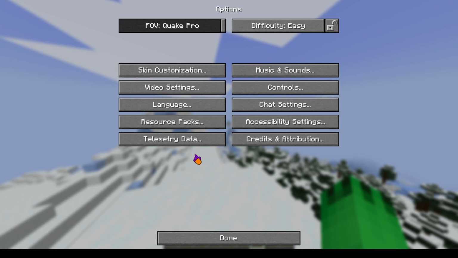Most of these don't require you to do anything. So credits, telemetry data, resource packs, and language. Unless you need to change your language, you're not going to use the language thing. Resource packs and these other two, I will not be explaining in this video. Resource packs have been explained before, but in this video I'm just going to be talking about chat settings, video settings, controls, and music and sounds.